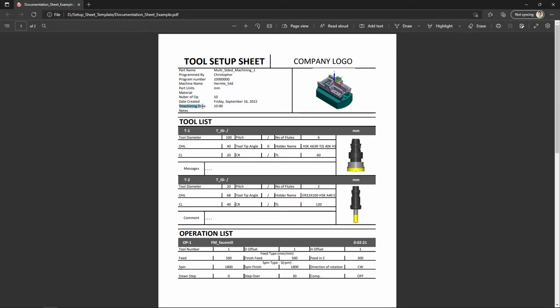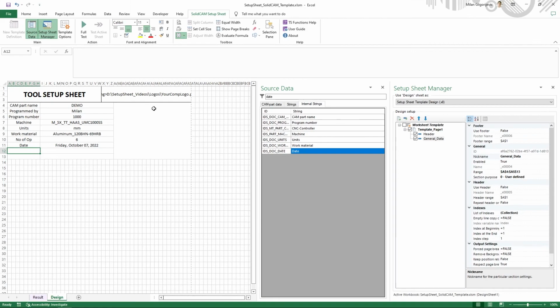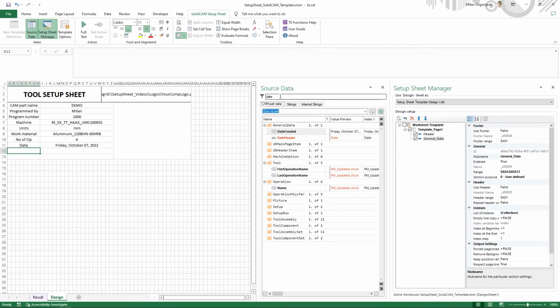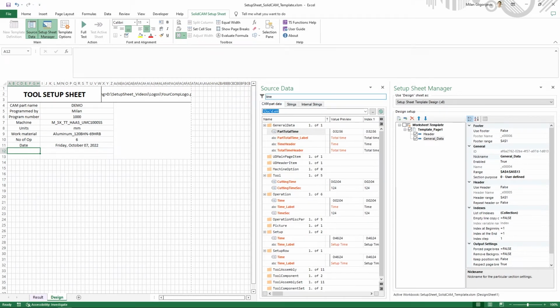This seems like a mistake from the customer, so we'll fix it. So it's not demachining time, probably it's machining time. Okay, so let's go and find time. So we have part total time, copy it, paste it here. And let's go and input here manually machining time.